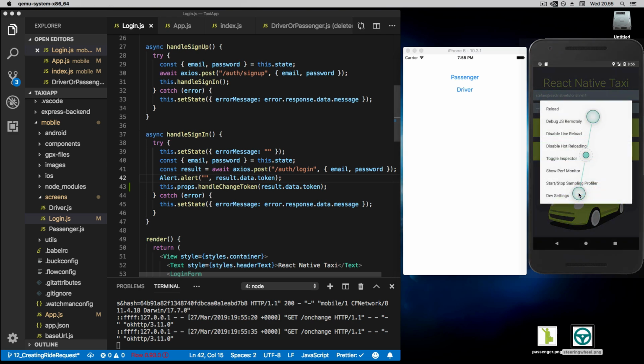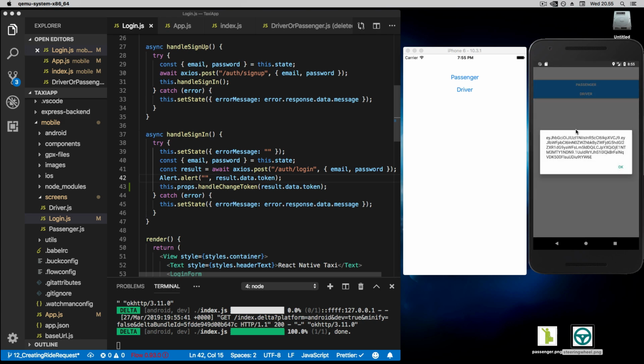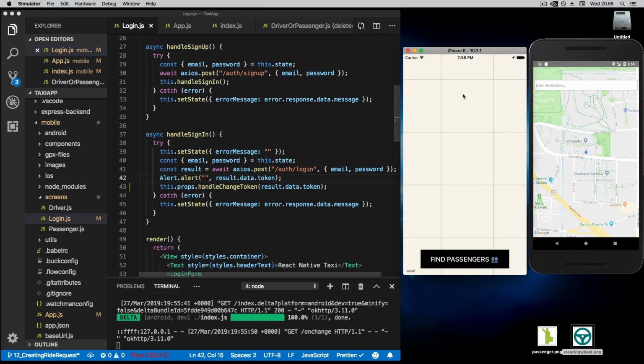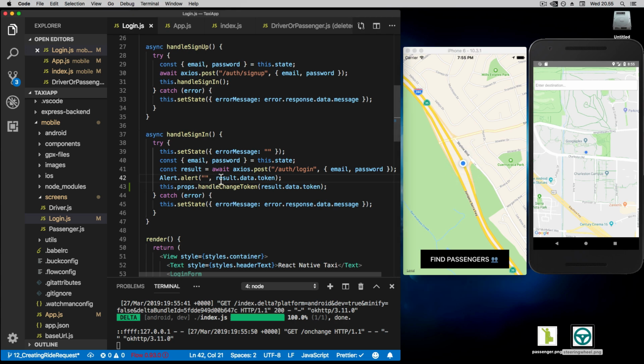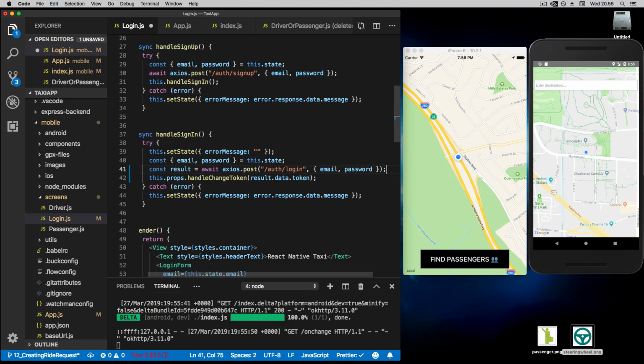Let me just check if the Android version is also working. It looks like it's still working. And then you can go on to the driver or the passenger screen. Now let's remove this alert box here with the token. We don't need that anymore. That was just for debugging purposes.